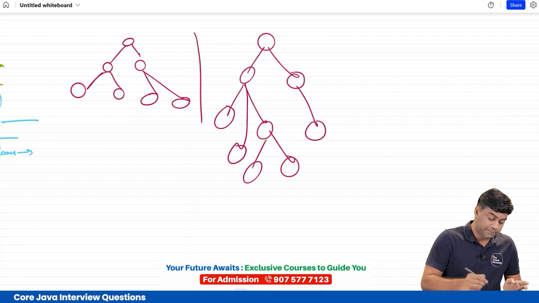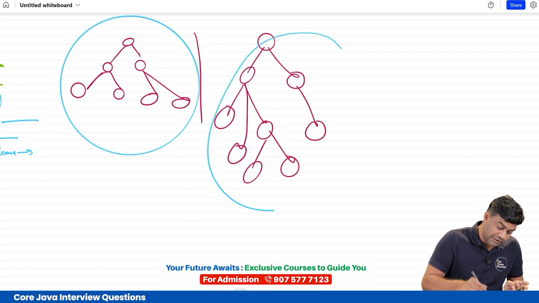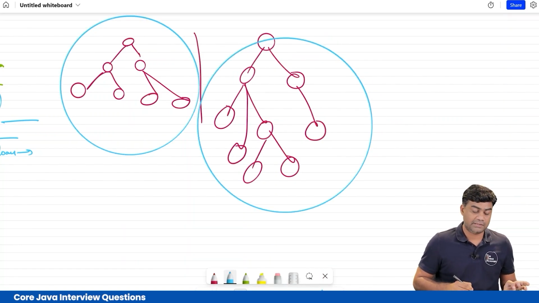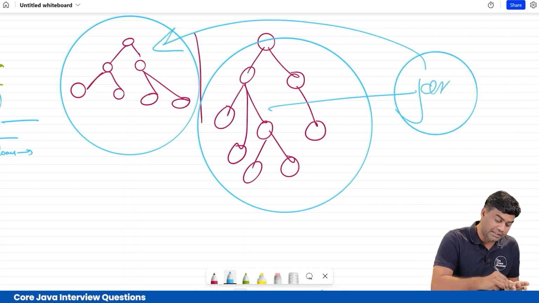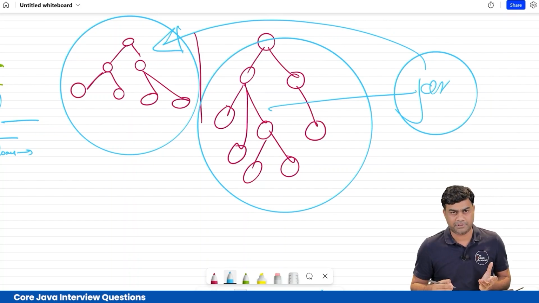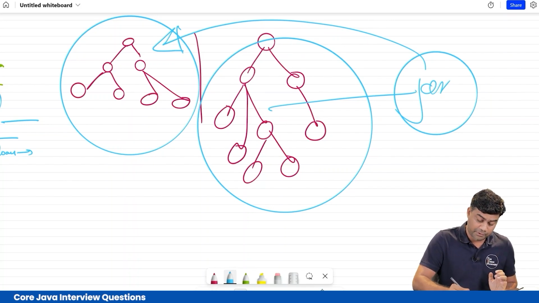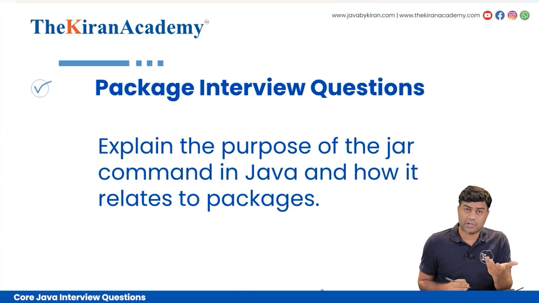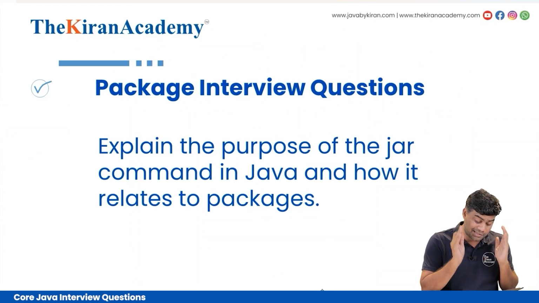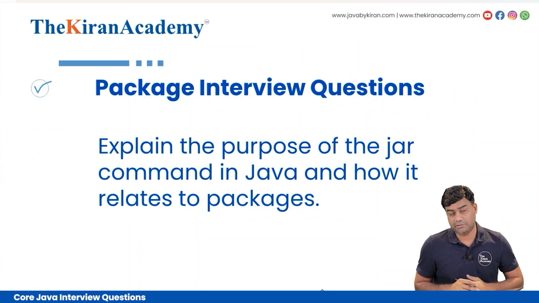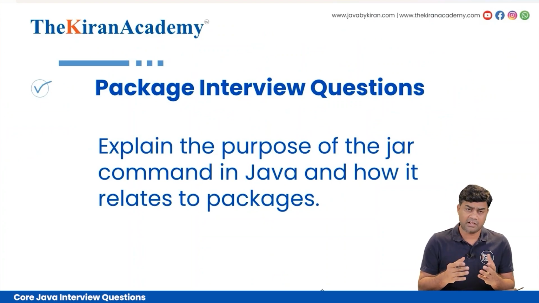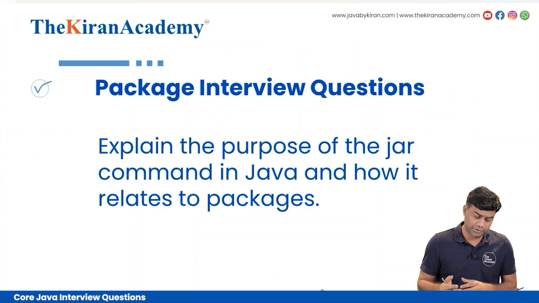Now this project wants to use this project. So how to do that? We need to create jar file of this project, and we need to import that in this project. It's very simple. Therefore, to use one project in another project, we need to go for jar concept. That is a jar command. I'll show you in another video how that will be used.